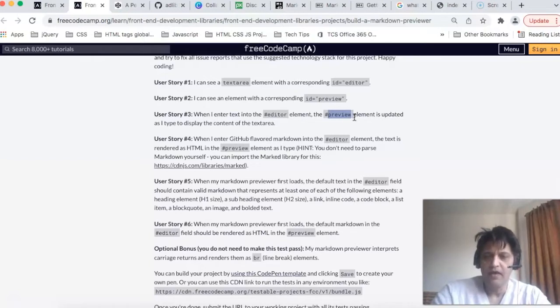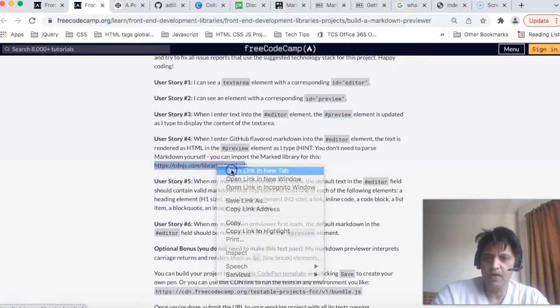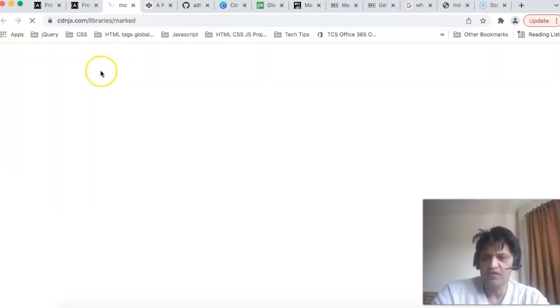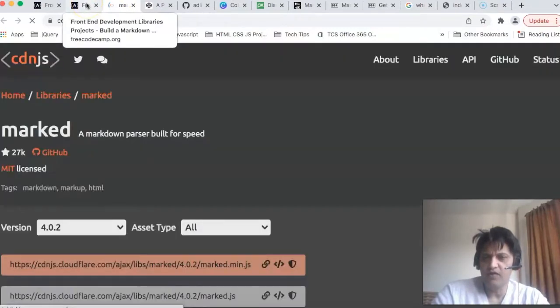Okay. Next, number 4, when I enter GitHub flavored Markdown into the #editor element, the text is rendered as HTML in the #preview element as I type. Hint, you don't need to parse the Markdown yourself. You can import the marked library for this from this URL. All right, so let me open up this URL. All right, and I'm going to give you an explanation of what this requirement is. So this is the URL that they presented, and we will refer to that in a minute.